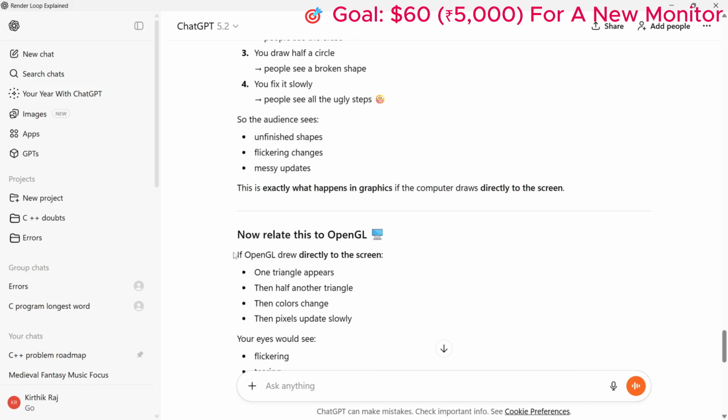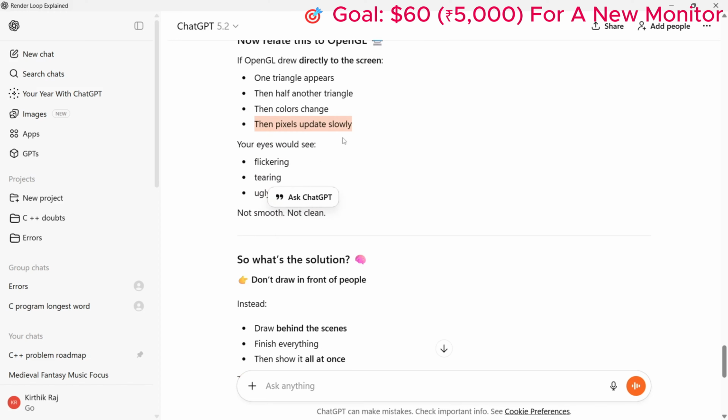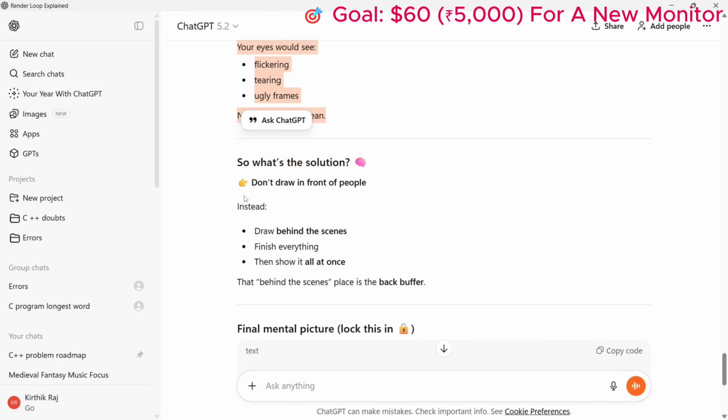Okay, now relate this to OpenGL. If OpenGL drew directly to the screen, one triangle would appear, then another triangle, and then color changes, then the picture updates slowly. Your eyes would see flickering, tearing, ugly frames, not smooth, not clean.